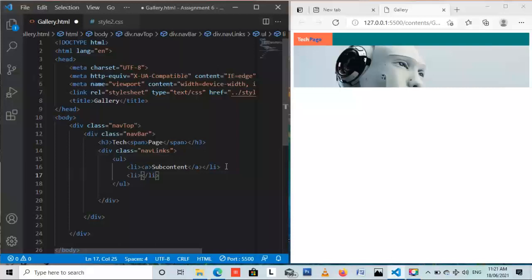So for example, if I put search as the text here, it'll just be random text. So let's save and see what's actually going on. Control S, save. So we see here that we have subcontent and search appears here, although it's hard to see because of the image. But something here called search, let me highlight it. So search is here and then subcontent is here.